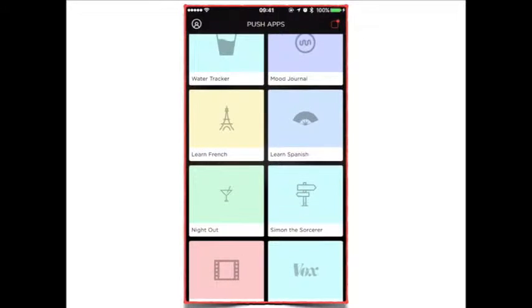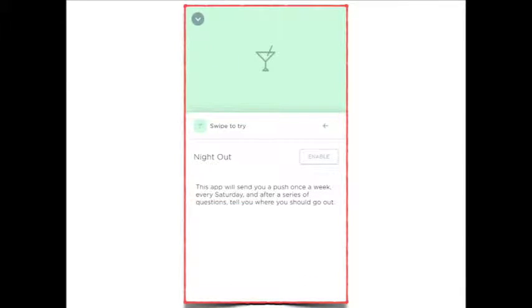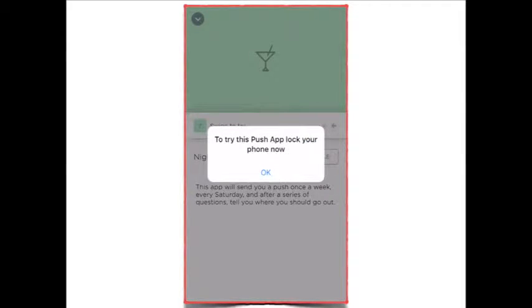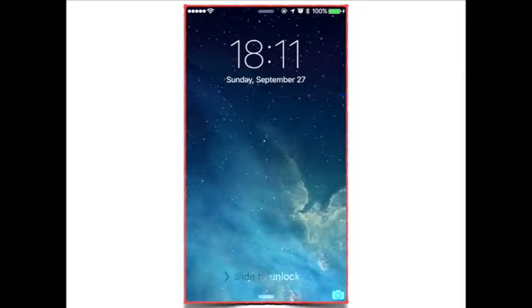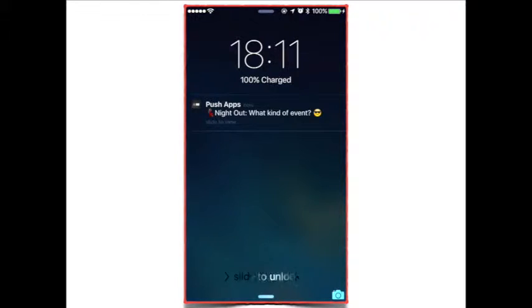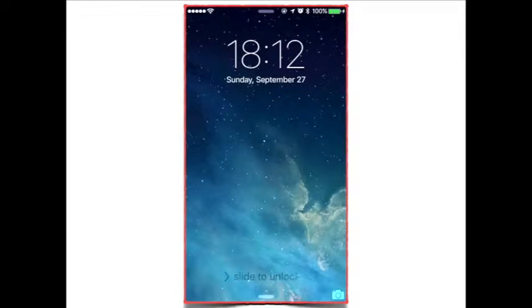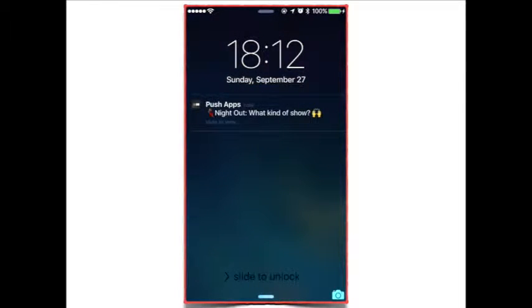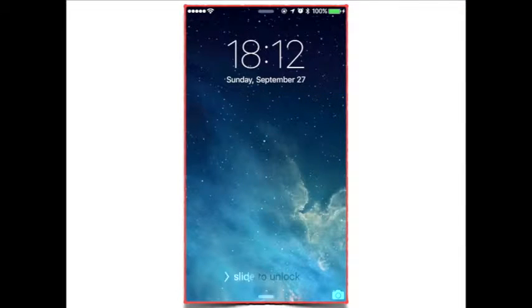Let's go ahead and look at an app called Night Out. So Night Out is a flow app, and by flow app, I'll show you what it means. It's basically a few questions. So it asks me, going out tonight, and I can say, hell yeah. And then it asks me what kind, and I will say, let's say live show. Now I get another question, it asks me a show. I will say stand-up comedy.